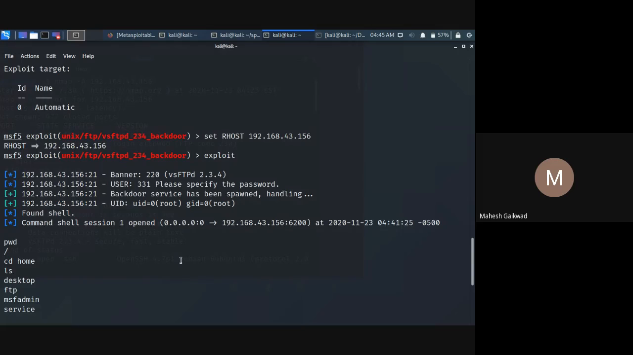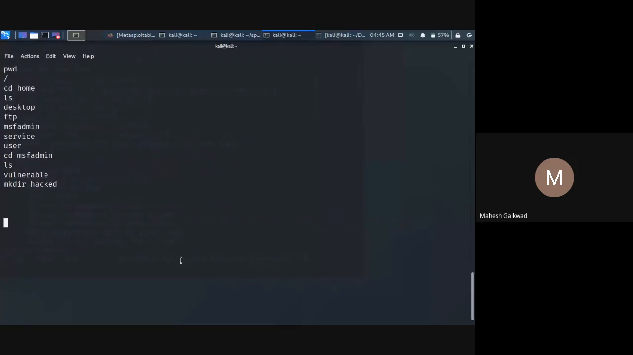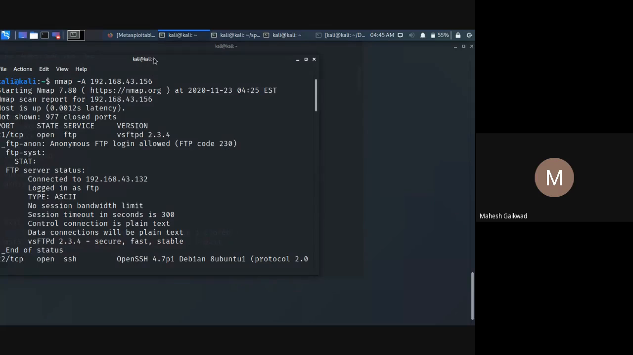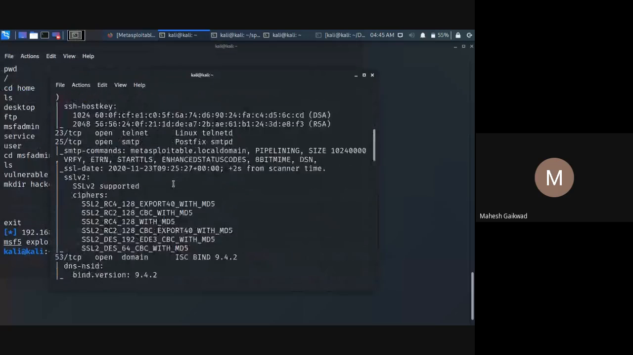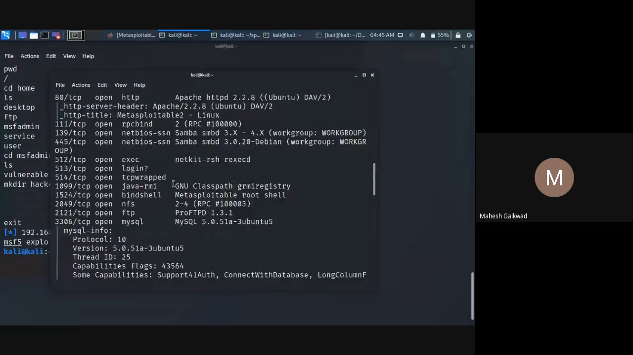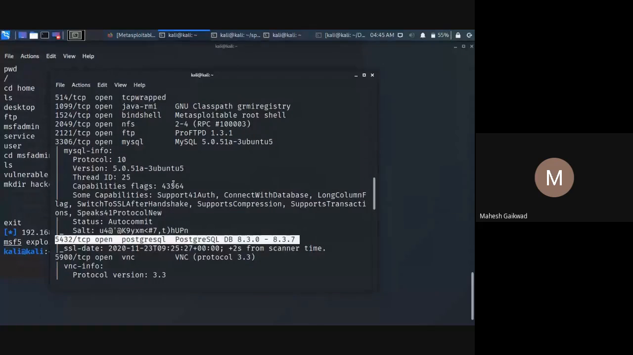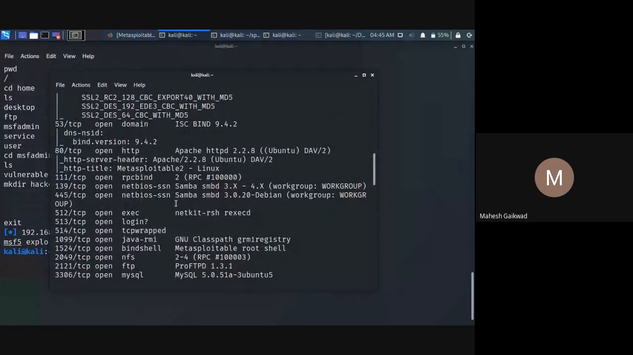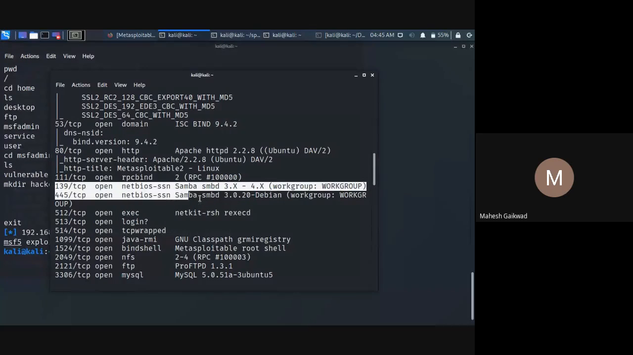Okay, so we can use another exploit as well. Let me set that. There should be some Samba related ones as well. Samba. Yeah, here we have Samba related.